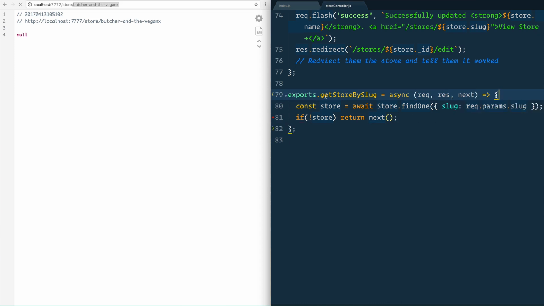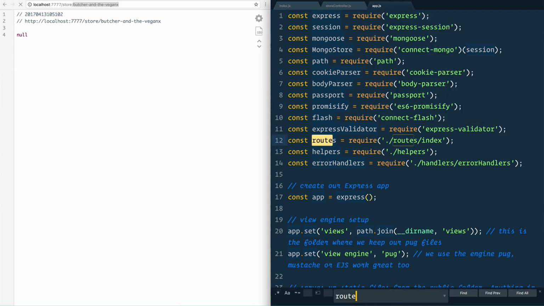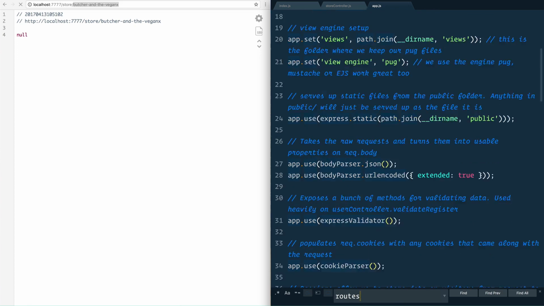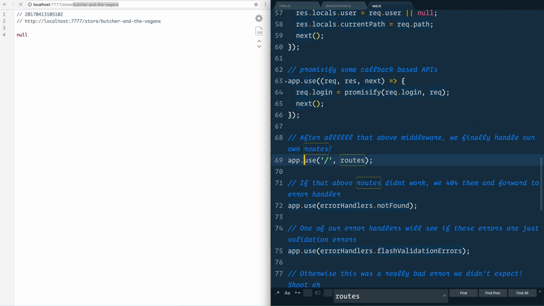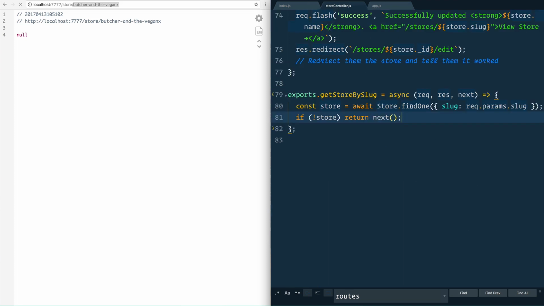Well, next will assume that this is a middleware and pass it along to the next steps. So again, I know we're probably getting sick of me showing you this, but I really want to drill this home. If we go to our app.js and we find our routes, there we go. This is our routes right here. And if it is not found, it's just going to say, all right, well, next, move on to the next piece of middleware, which is this not found handler. And that's going to kick in. So that's all we need to do in order to render out a 404.